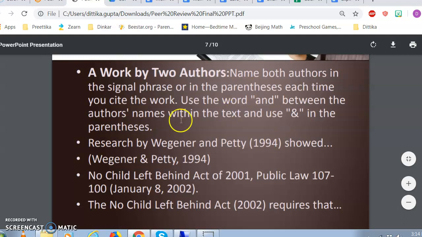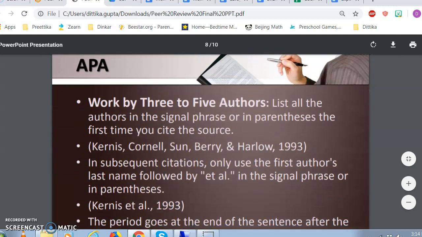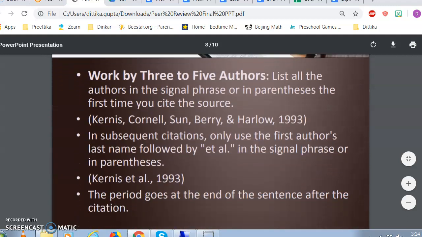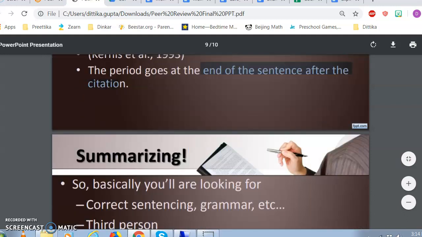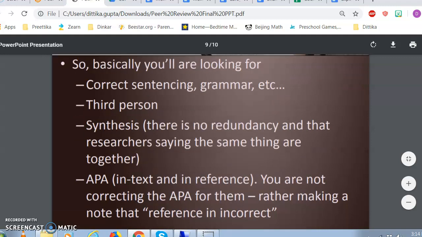APA, you already know how APA is, a work by two authors, research by this showed, or Wagner in this and No Child Left Behind. And then work with 3 or more, 5 authors is the first time you use all of them, but the next time is an et al. And the period goes at the end of the sentence after the citation, not before. So these are all the APA things to look for. Correct sentencing, grammar, third person, synthesis, APA.